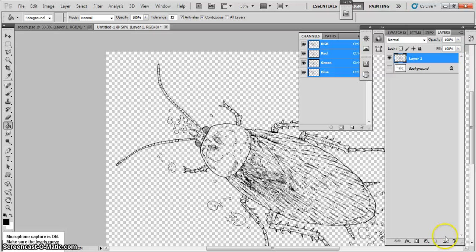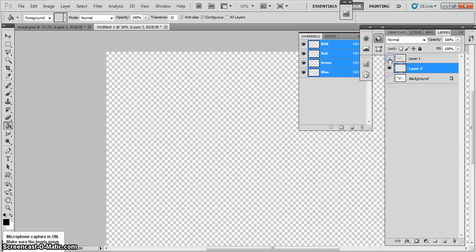So what I'm going to do is just make a new layer. And again, there's two ways of doing it. I've already shown you that. Click on Create New Layer. And I'm going to left click and drag layer 2 there, just below layer 1. So what I've got is this layer here, layer 1, which has got my line on.